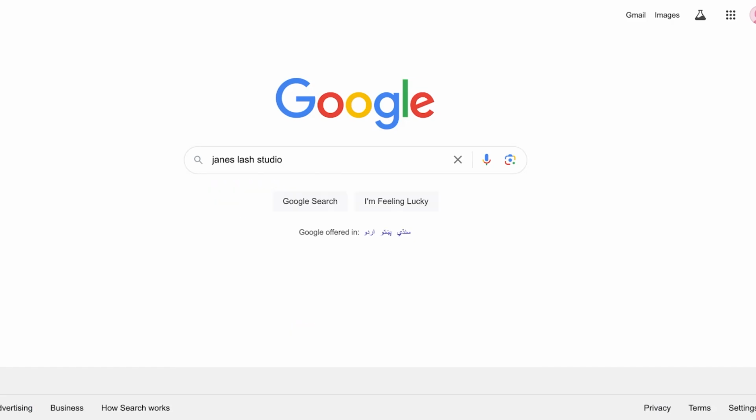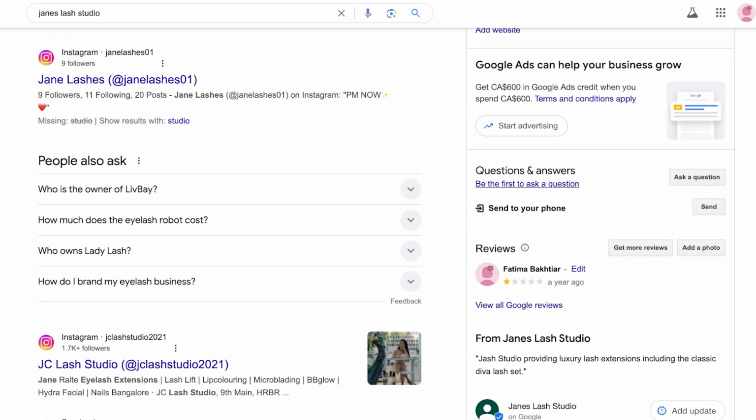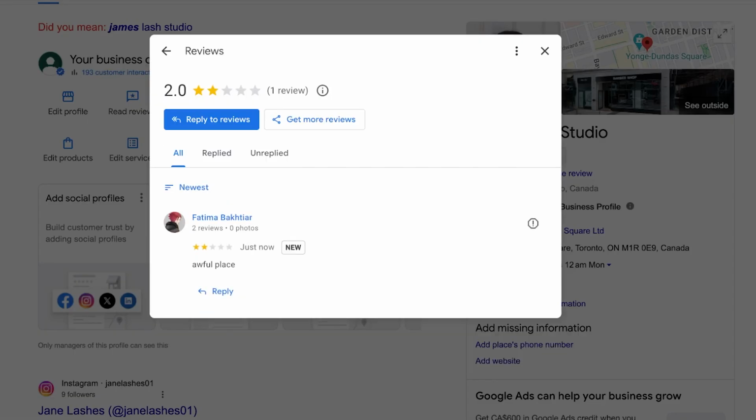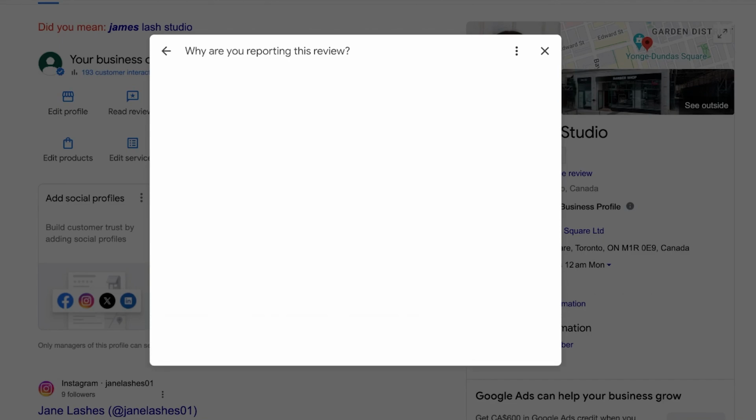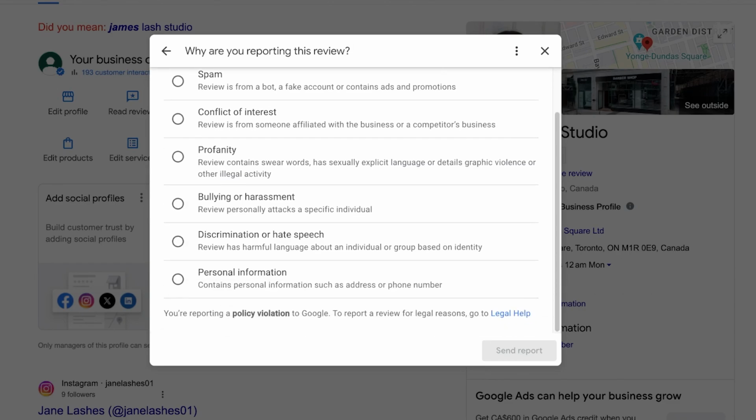Now, there are a few reasons where it's justified to appeal a review, and a few reasons where it's not going to be justified. First off, if you click on read reviews and you see a review like this, you can click on this icon over here and report the review. There are certain predisposed reasons that you can select from. Either it is off topic, it is spam, there is conflict of interest, which means that the other person reviewing has a benefit by trying to degrade your business, it includes profanity, it is bullying, discriminatory or hate speech, or personal information is being leaked.